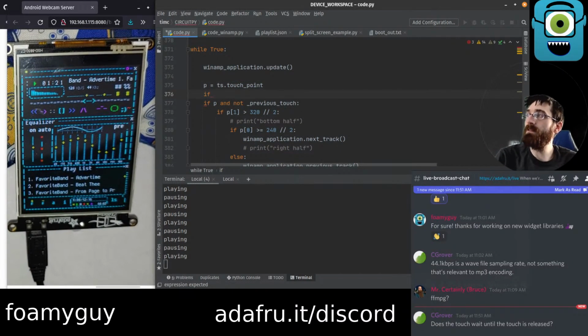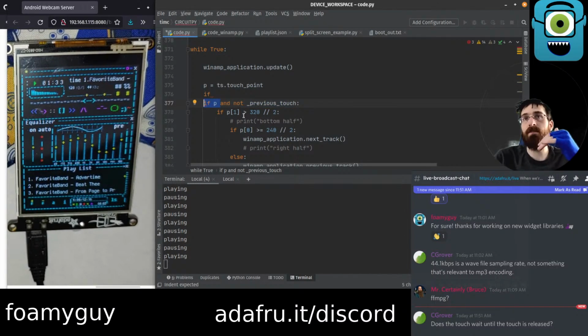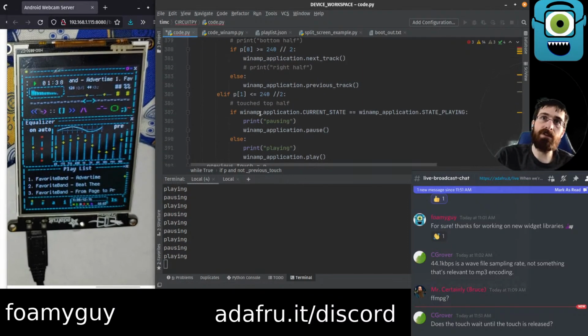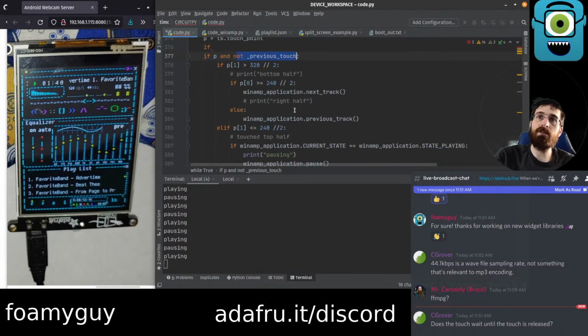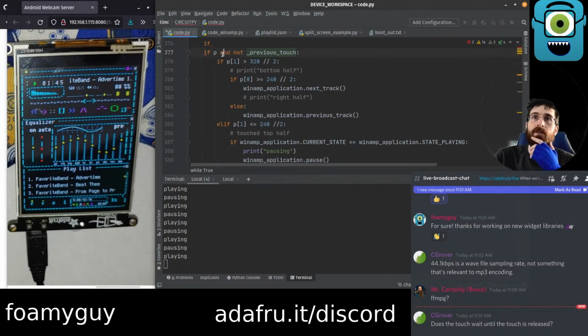Does the touch wait until the touch is released? I do have debouncing. I have this if p and not previous touch, which is basically making it so I ignore any touch events that come after we already got a touch event before we released. So not previous touch event. The previous one has to be none in order for us to count the current one. So we do have debouncing going on. But I also want a cooldown of like, if it comes in within less than half a second, even if it did come up and down, ignore it.